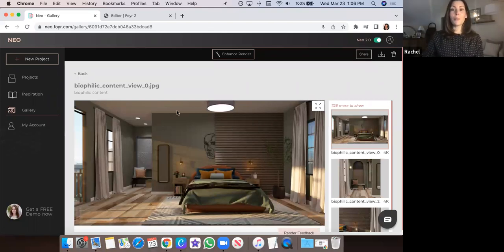I see two questions popping up, so let me address those first. So Nicole's asking, what software is Neo compatible with? For example, is it suggested to take a 2D AutoCAD floor plan and import into Neo to render in 3D? Okay, so first of all, Foyer Neo has to be used on Google Chrome. So that's number one.